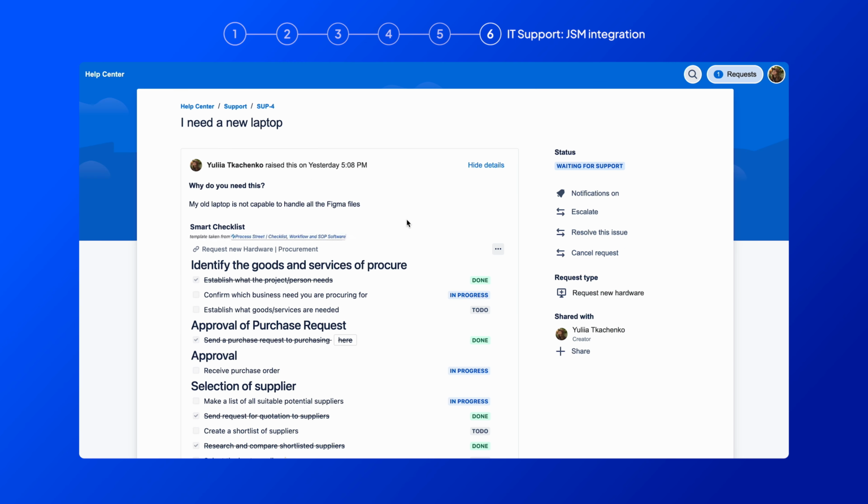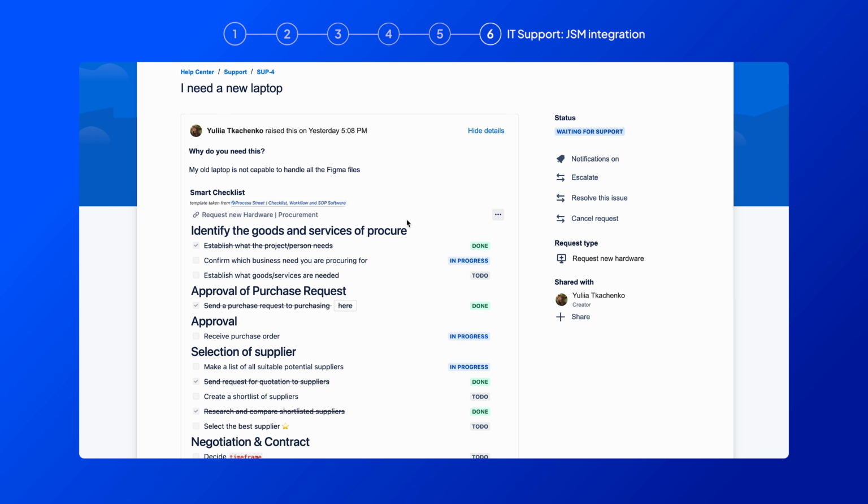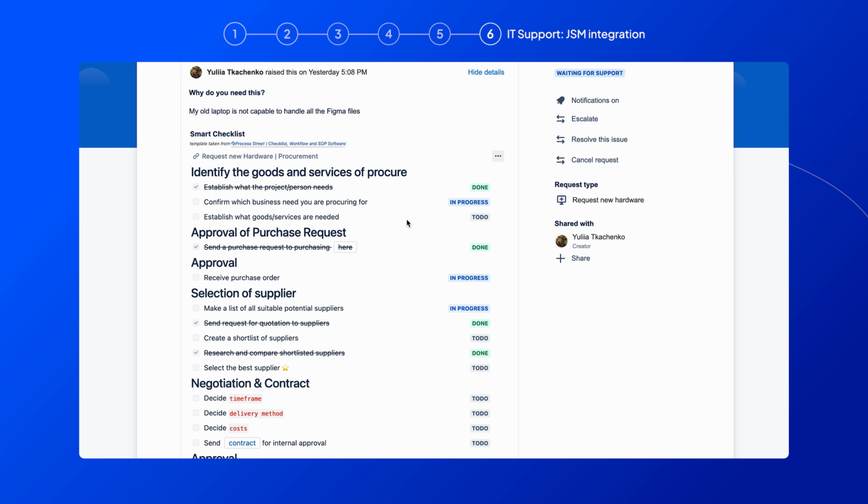And here's how it will look for the person who submitted a ticket. The end user can review all the steps and progress, but cannot modify the checklist content. This way, the process gains transparency, and because of the read-only view, the content is protected from unwanted changes.